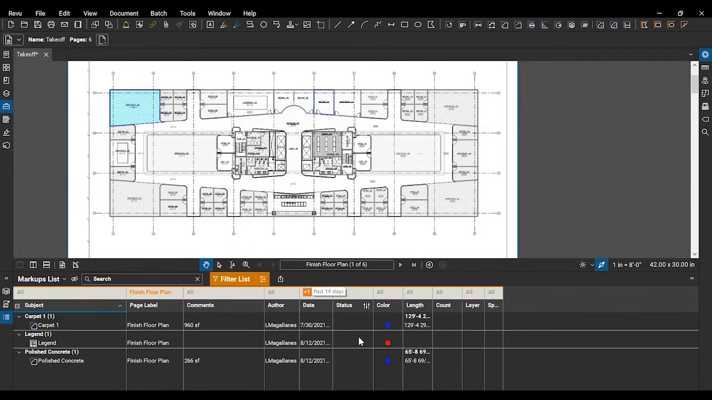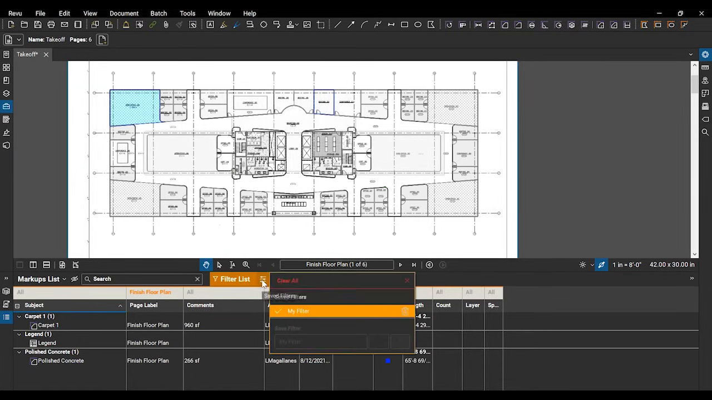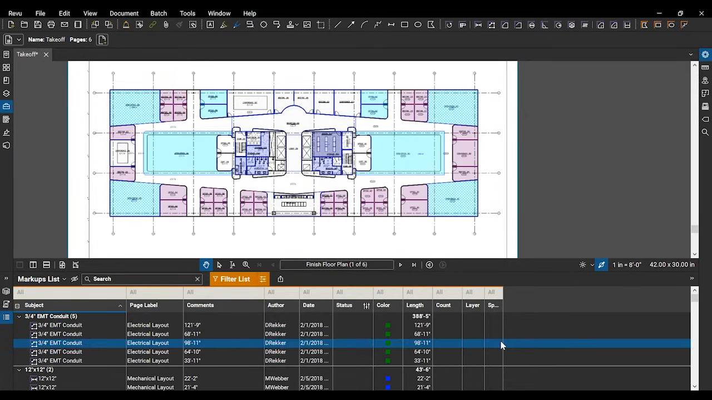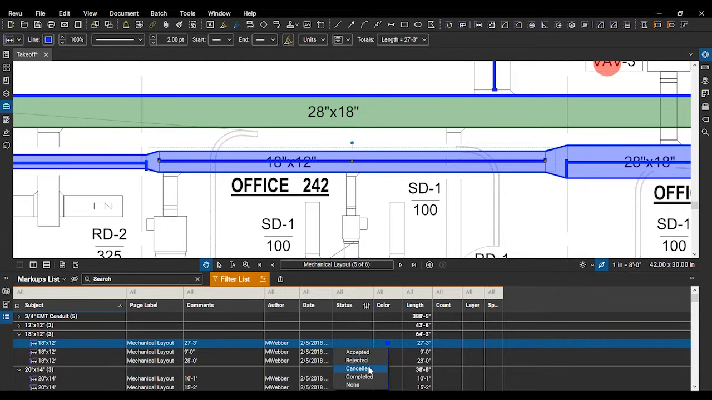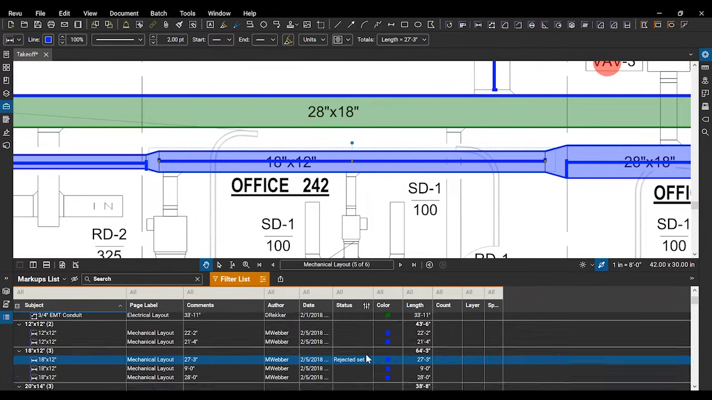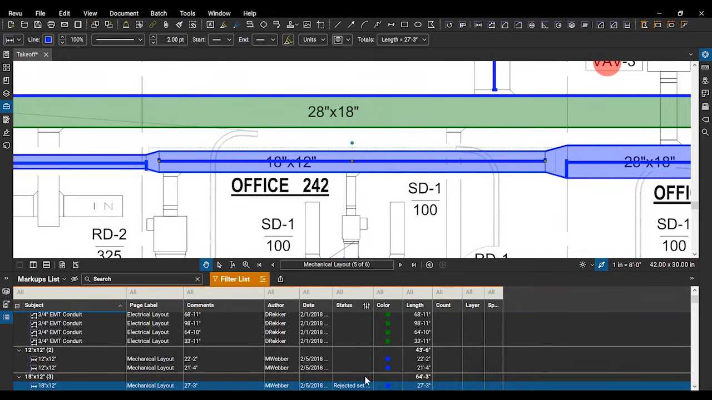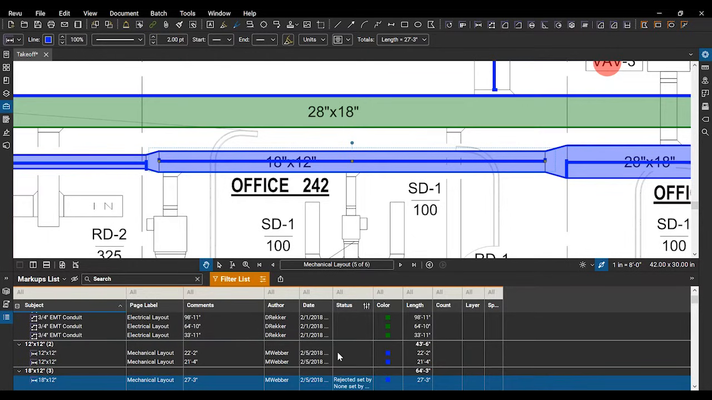do. One other useful way to use filters is you can filter it by status. So each markup, you're able to set the status. In this case, accepted, rejected, canceled, completed, none. These are the default options. But let's say you wanted to filter out and see only the rejected ones. You can go ahead and use that filter there too. Just a useful little tool for keeping yourself organized.